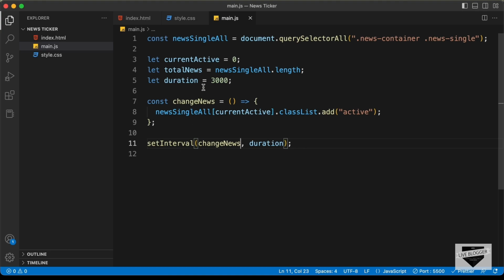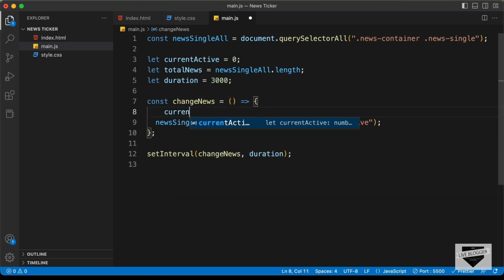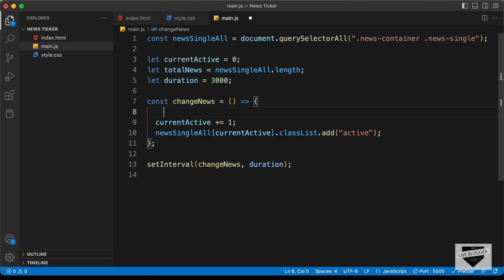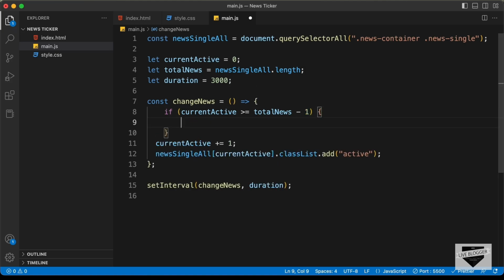Now what we need to do is change this currentActive every 3 seconds. So here in this changeNews function, let's write the code for that. I'll type currentActive += 1. So this will add 1 to the currentActive, but we also need to see whether the currentActive is more than the number of news that we have. So let's add an if condition. Just type if currentActive is greater than or equal to totalNews minus 1, because arrays start from 0, and if it is true, then we need to set the currentActive to 0.